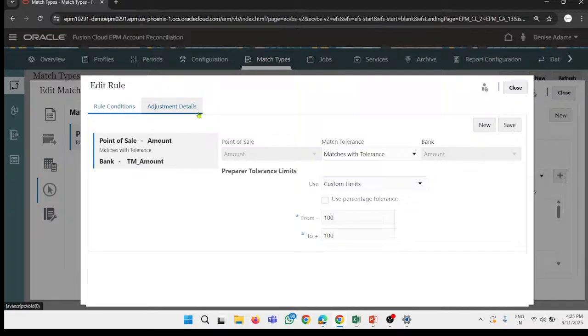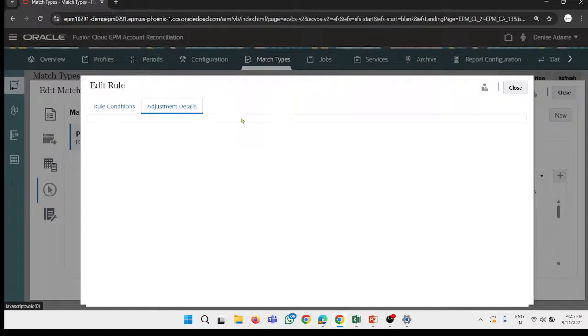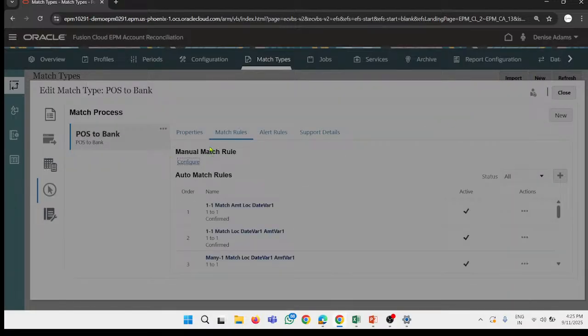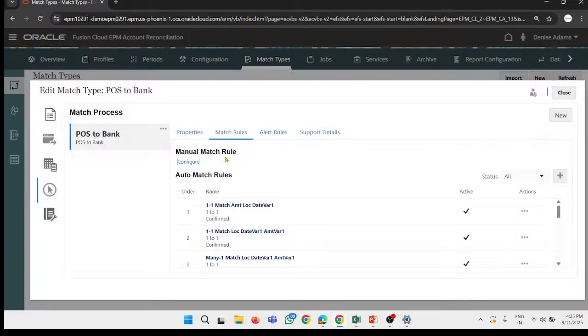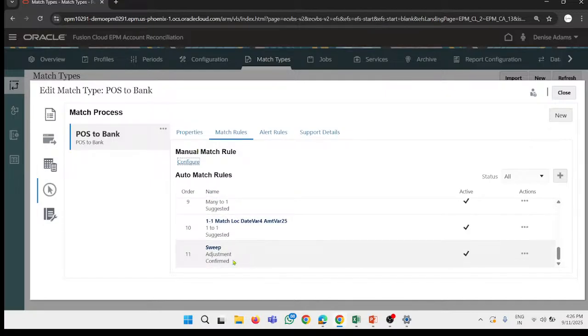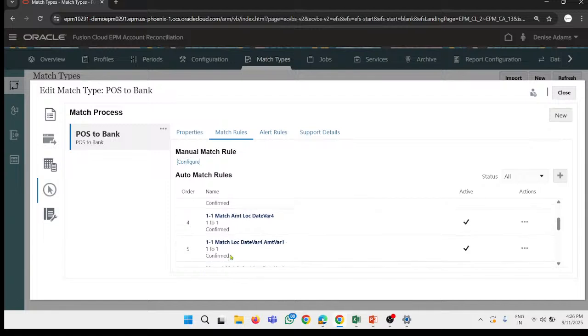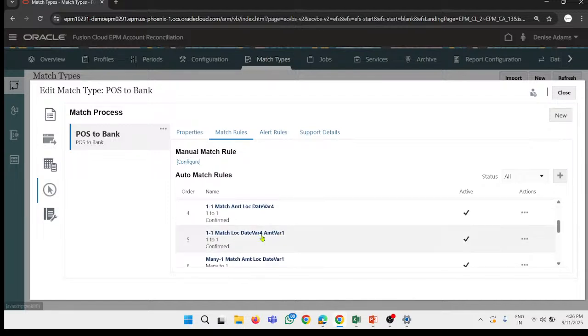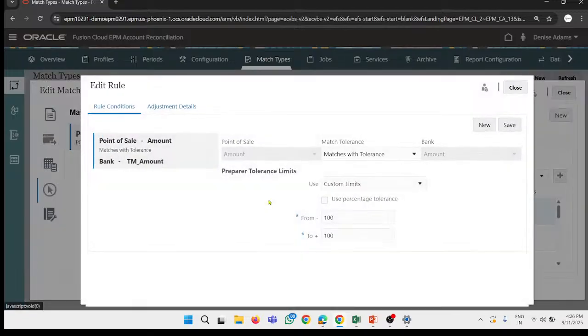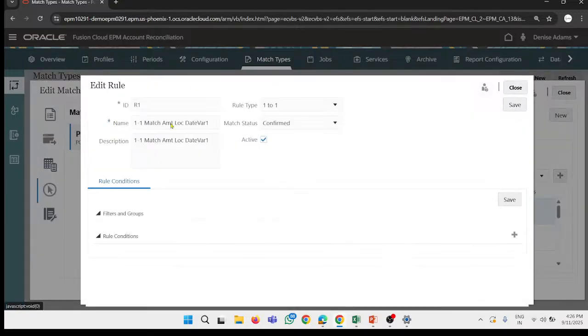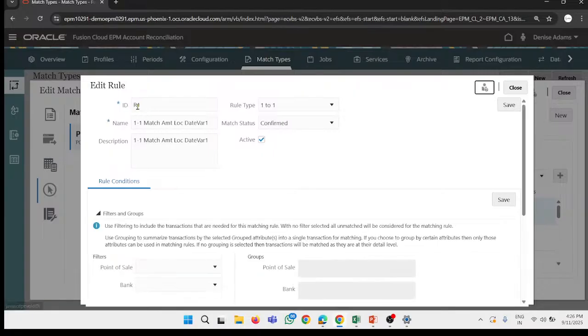Then we have adjustment detail. If there is any adjustment detail you can give it here. This manual rule will always be there. You do not have to create any manual rule, it will always be there. We will be creating auto match rules. Look here, there are 11 match rules. Let me open any one match rule and discuss it with you. First we have the ID, which is mandatory to give. R1 means rule 1, the name is one-to-one matching.